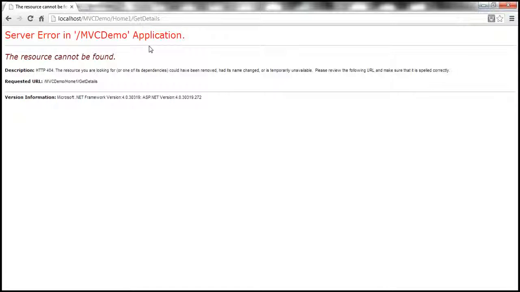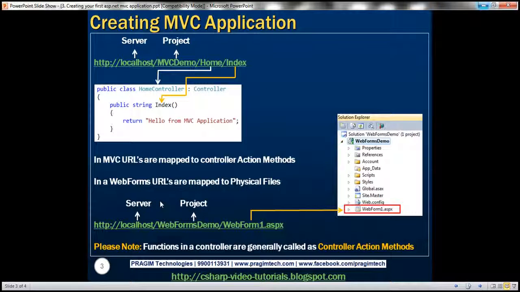Now instead of the home controller, if I say, let's say home1 and then press enter, so obviously within the controllers folder we don't have a controller with name home1. That's why again we get this message, the resource cannot be found. So the important thing to understand is that in MVC, the URLs are mapped to controller action methods, whereas in web forms URLs are mapped to physical files. We'll discuss controllers, models, and views in detail in a later video session.